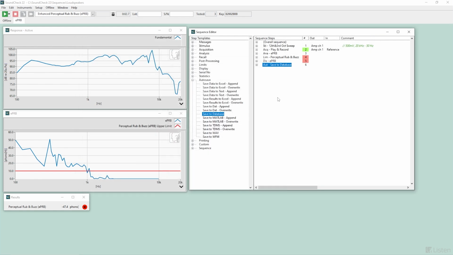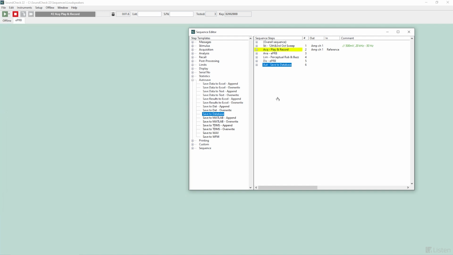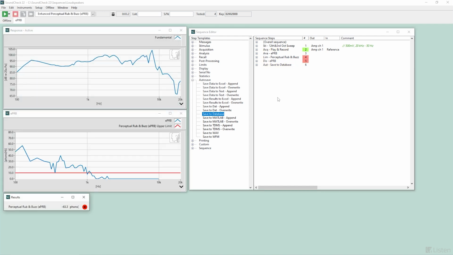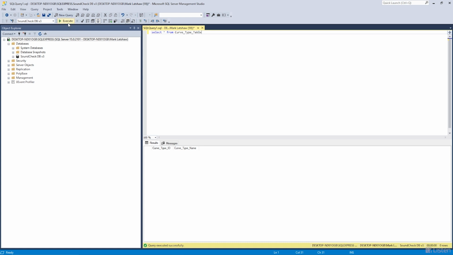Industry standard tools can then be harnessed to run analytics over large data sets. For example, a database query can be created to average the frequency responses on all measured devices and create limits based on that average. Even if you're not using a database, SoundCheck still has options to get your data into a format that's easy to work with.